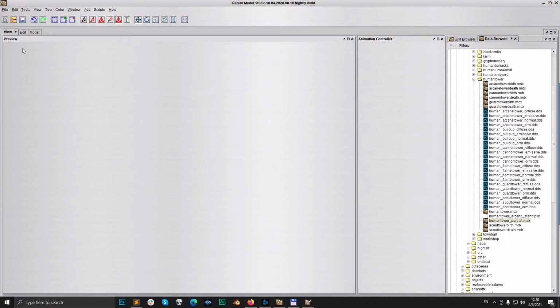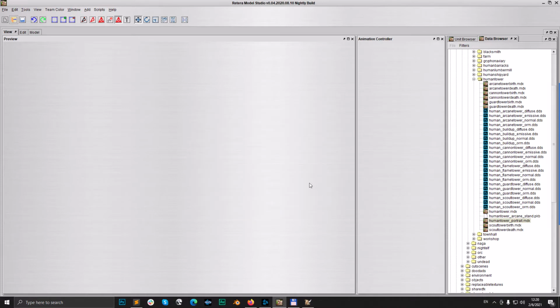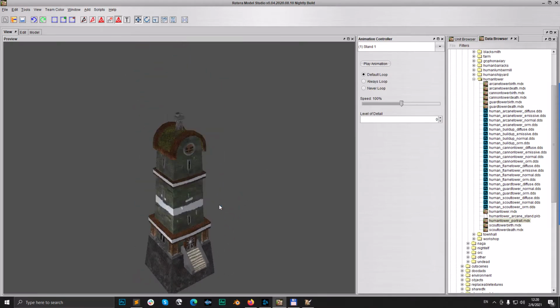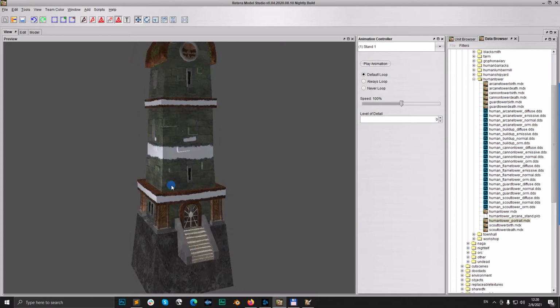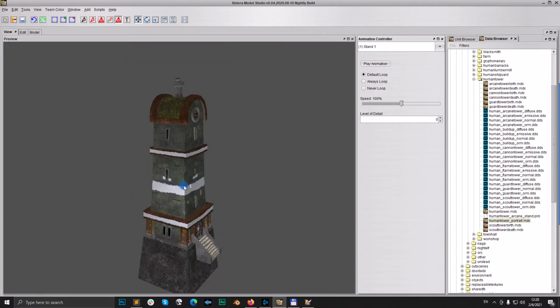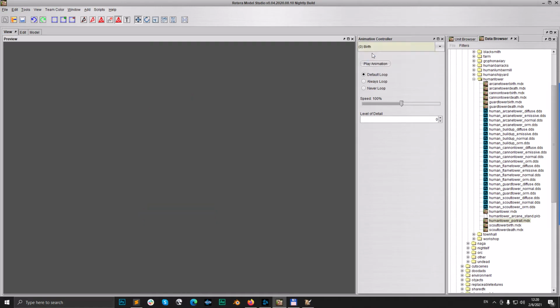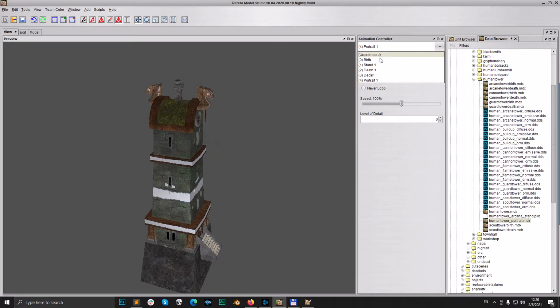Hello again, this is part 2 of the building creation tutorial. So we stopped at the Wildhammer Tower. We saved it as MDL with new imported geosets. And first of all, I would like to fix some visibility issues, because as you can see, some part of it is not visible in the stand animation.